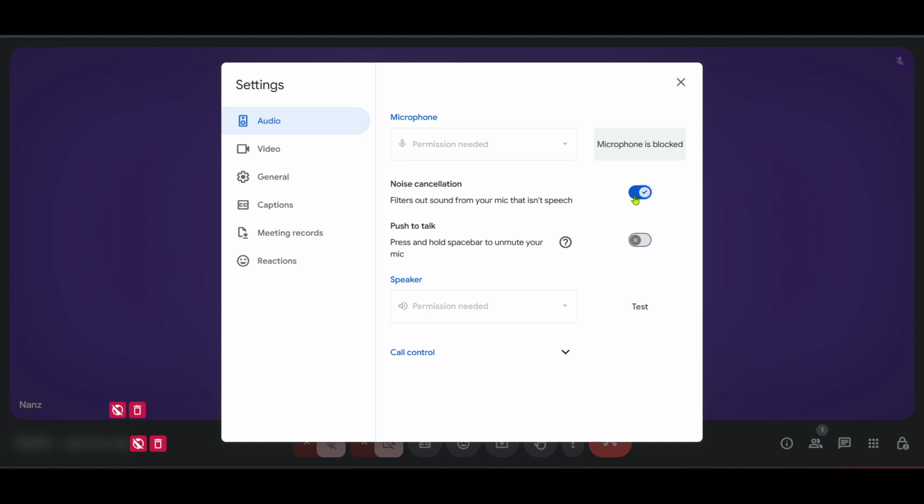Before you close the settings menu, consider doing a quick test to make sure everything is working as expected. You can ask a colleague to help you by joining the meeting and providing feedback on whether they notice any improvements in the audio quality.